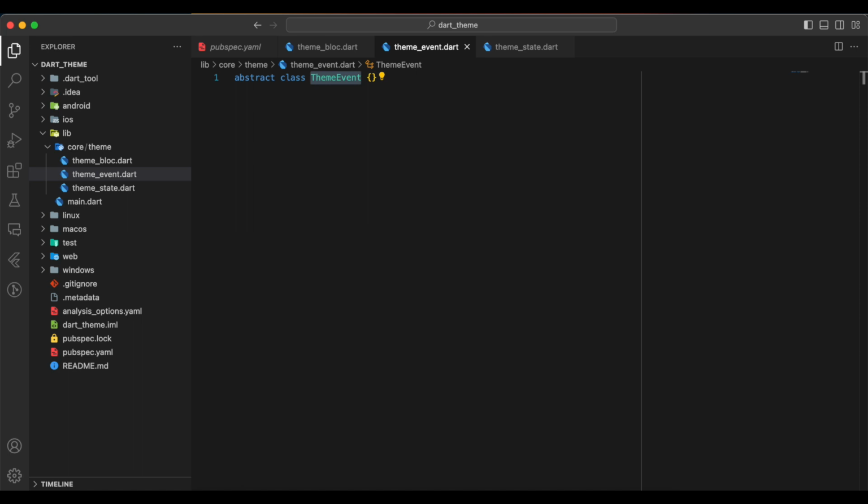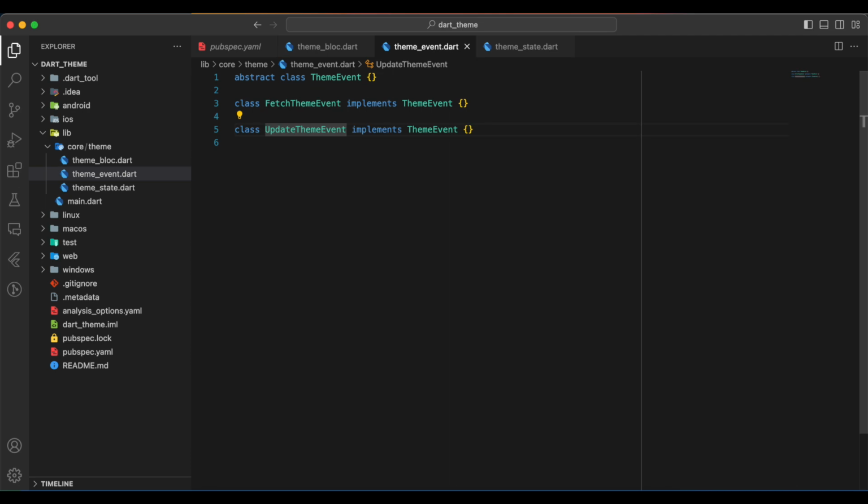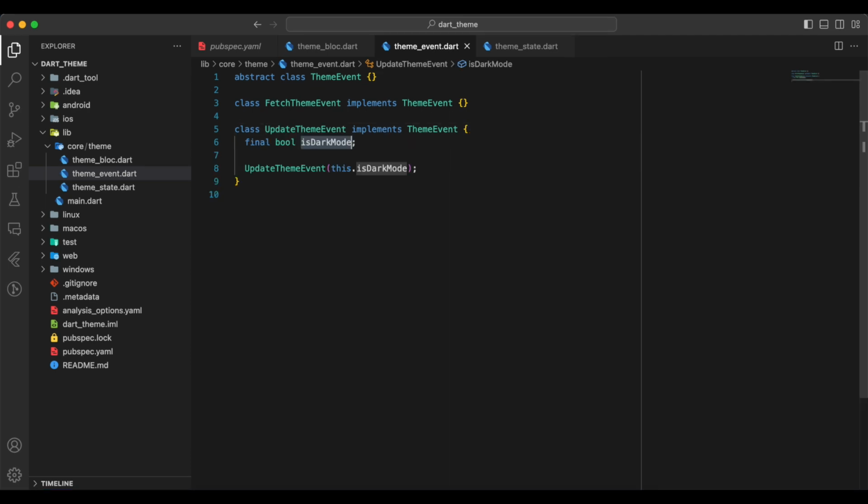Now we will create theme event interface class, and this interface will be implemented by all the event classes. For now we will create only two, fetch theme event and update theme event. Update theme event will have a bool variable isDarkMode, and we'll set this variable through constructor.